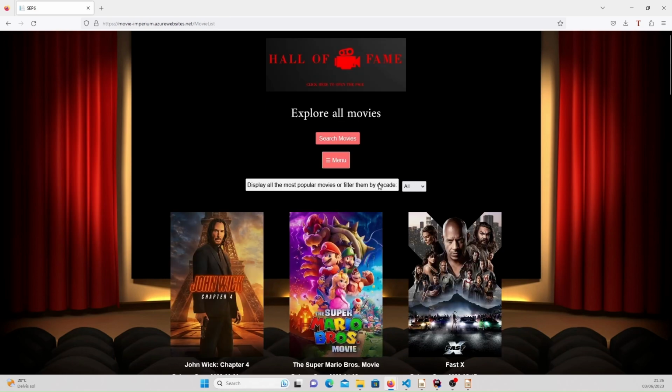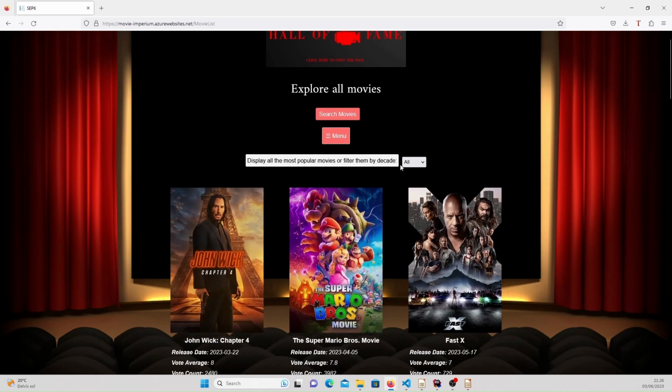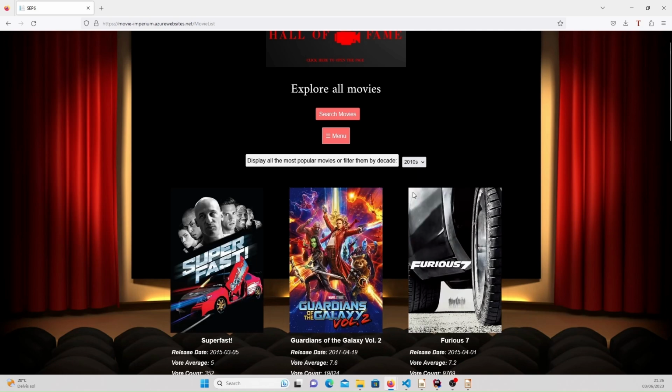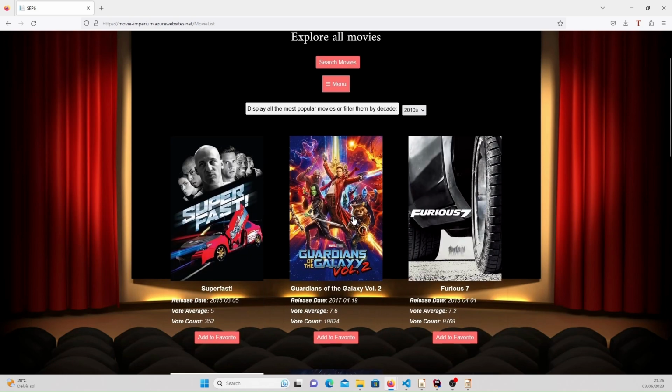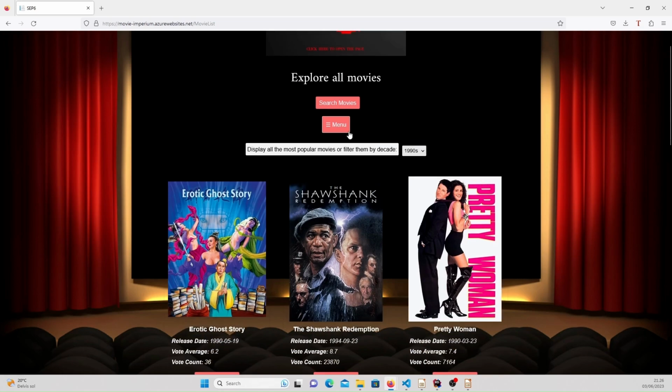Then we can filter all the movies in the movie list. At the moment, the filter is set to all, so all the movies are displayed. But if we change this to 2010, for example, we will be able to see all the movies from 2010 until 2019 ordered by popularity. And the same works with all the other decades, of course.